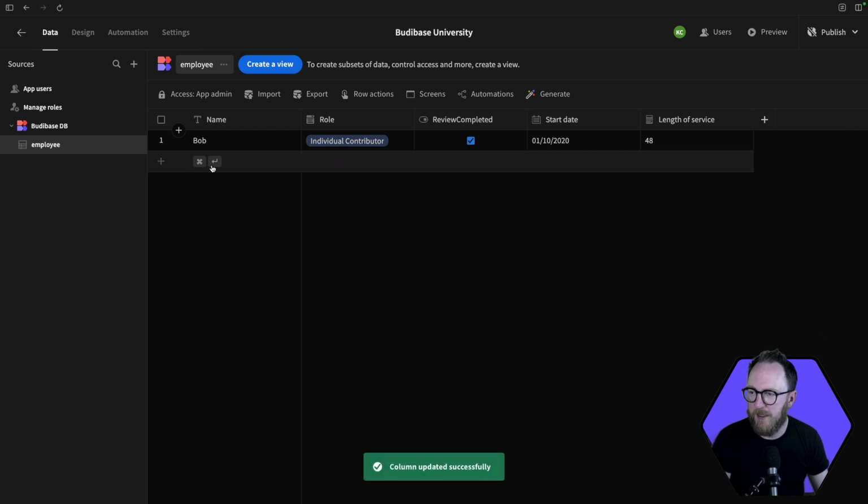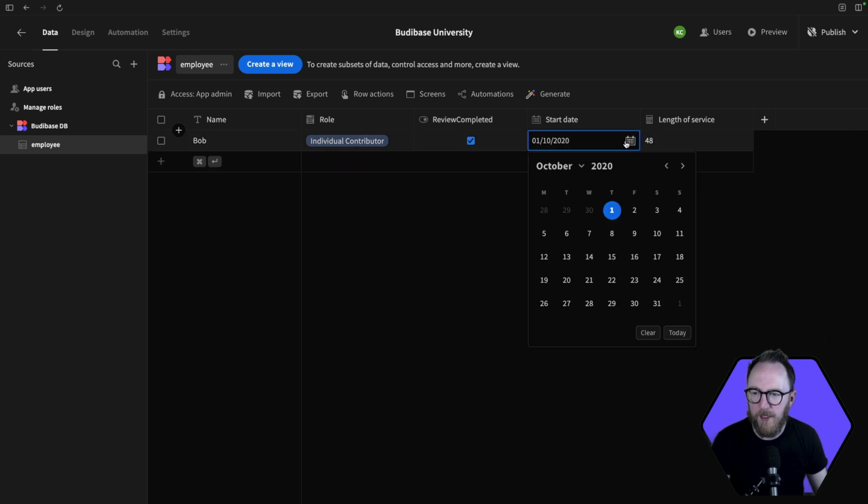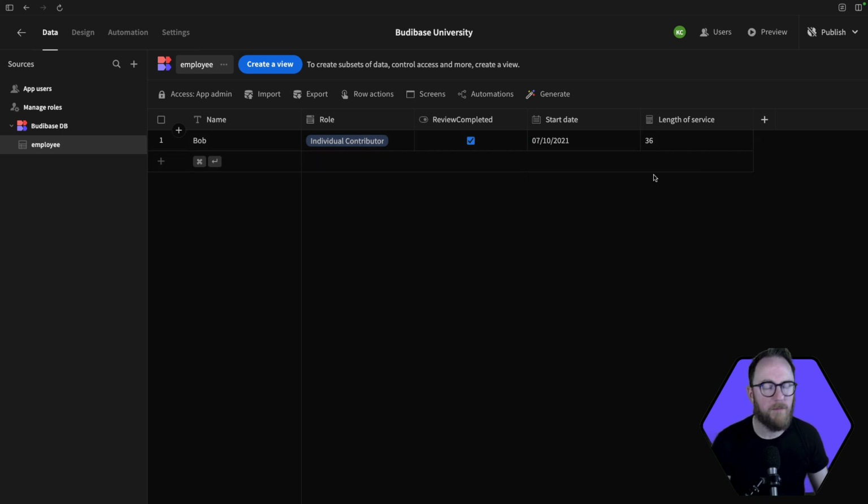We save that. We can see that Bob, our individual contributor, has been here for 48 months. If we move it a year forward, say, oh, actually it was 2021 they started, then that'll update to be the right thing. Well, that's great. This is a spreadsheet-like database interface, but there's much more I can do.